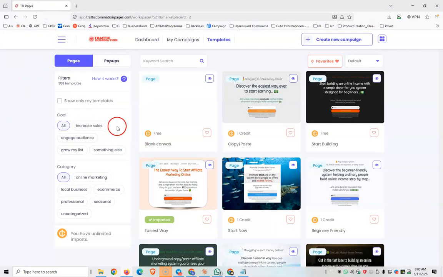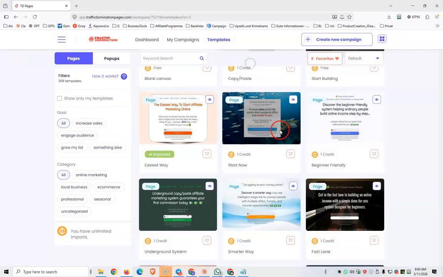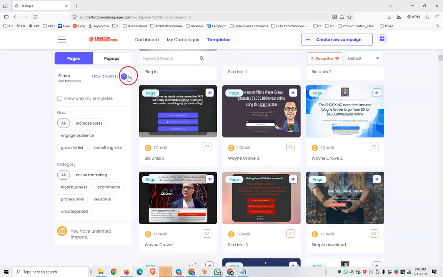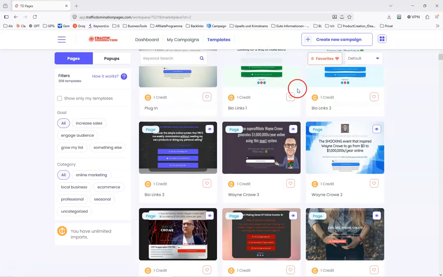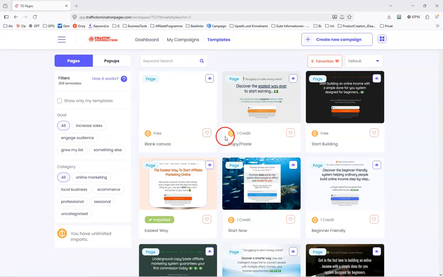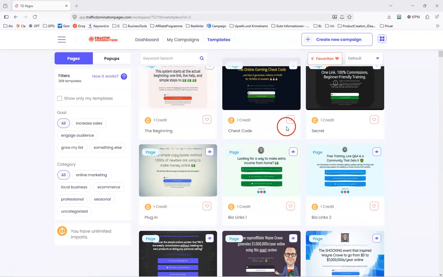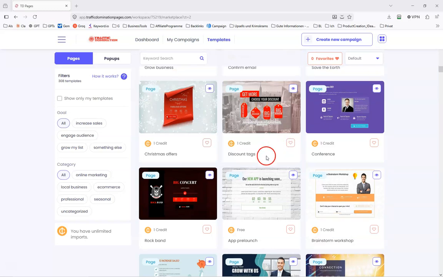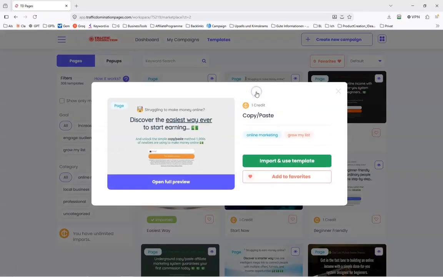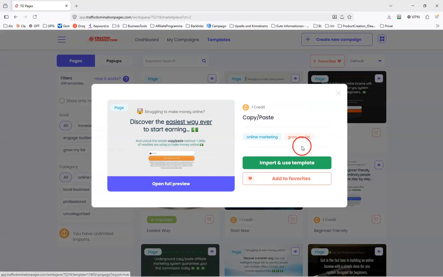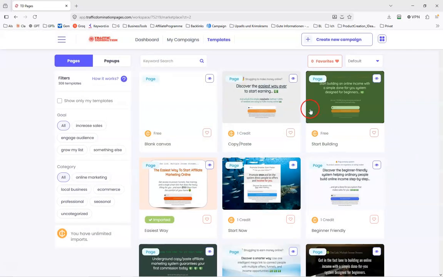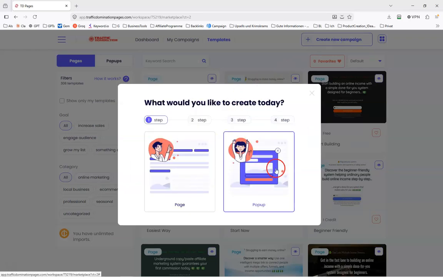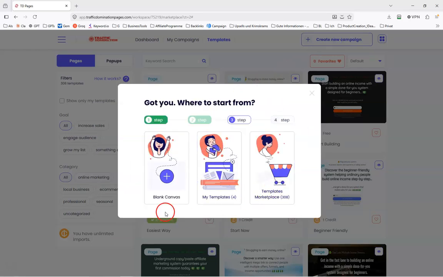Here in the template section, you can find a lot of landing pages designed directly for OLSP. But there are also templates for other purposes like discounts, Christmas offers, bans, product launches, and more. There are also bio-link pages and many other different types. You can just click on a template and import it to start, or you can create a new campaign from scratch. This lets you build a page or a pop-up starting from a blank canvas, one of your own saved templates, or from the marketplace.